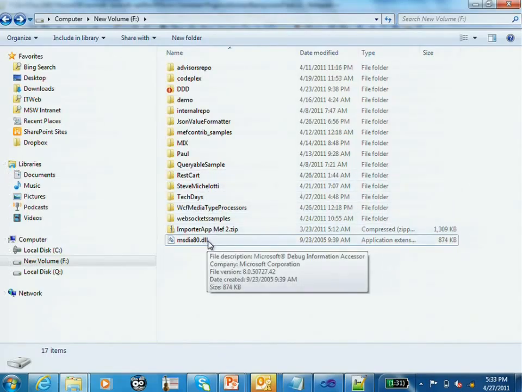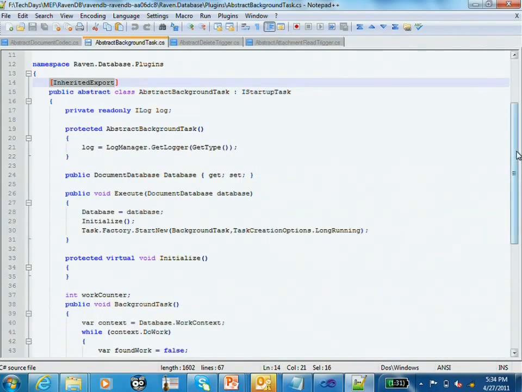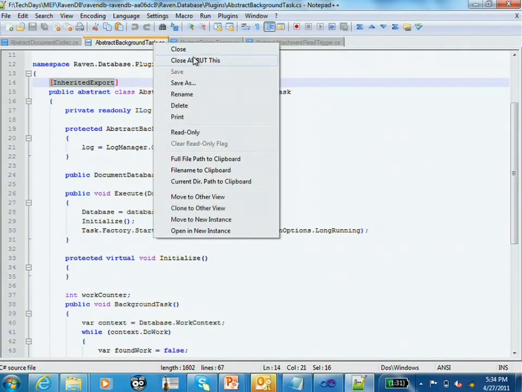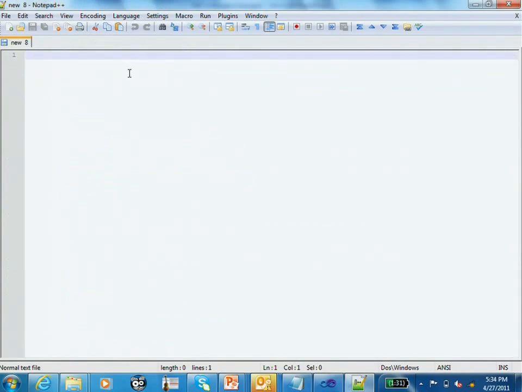Now, in this model, what they chose to do was use more of the inherited export. Not the inherited export, the custom export attribute. And you'll see how it looks. I know that foo was really sexy, but this actually looks better.